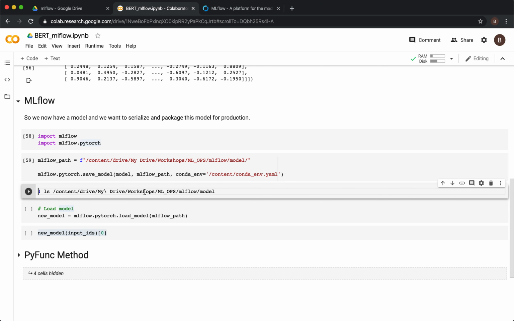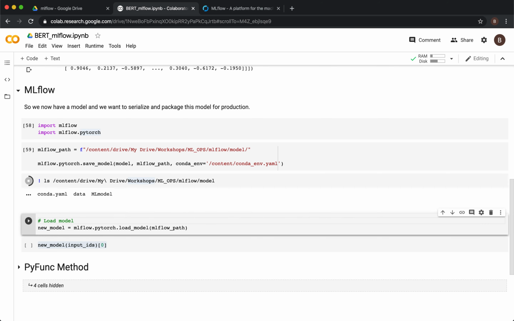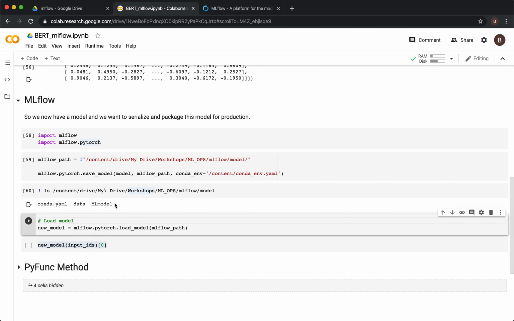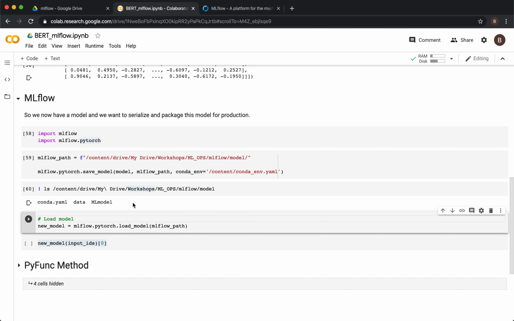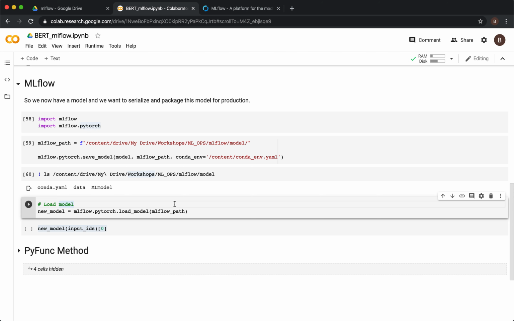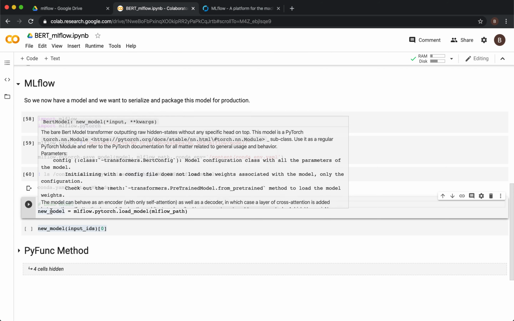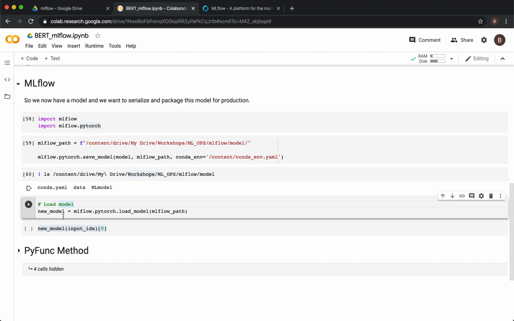Okay, so now if we do an ls on that directory, we can see three different artifacts: MLflow model, data, and conda.yml. So now let's load this back in, just to make sure everything's working properly. So we can see new model, mlflow.pytorch.load_model. And just like when we were saving, we just pass in the path to the data artifacts.